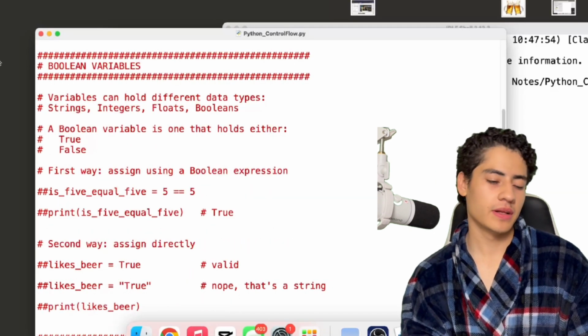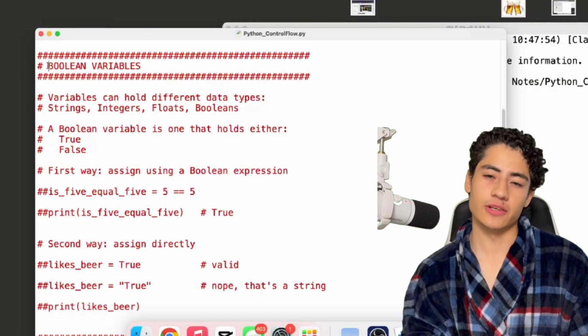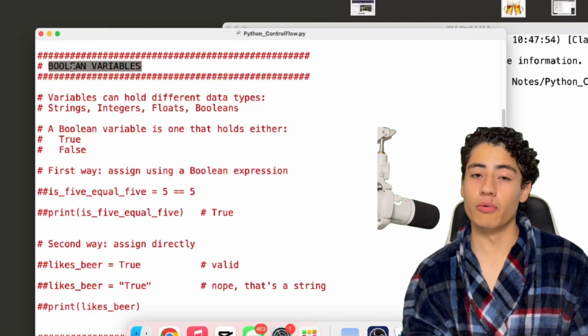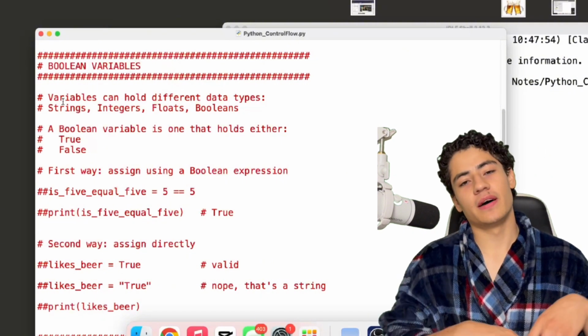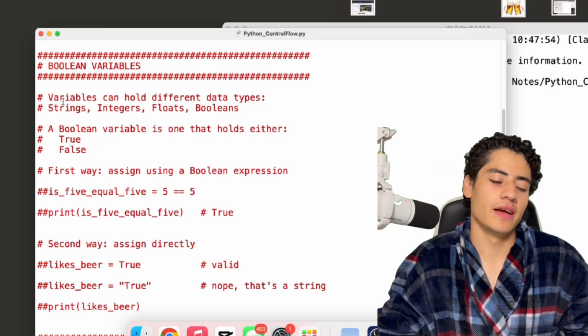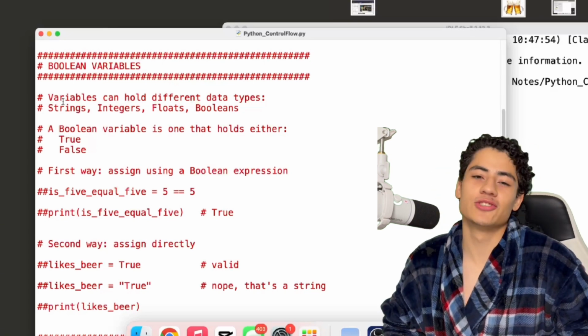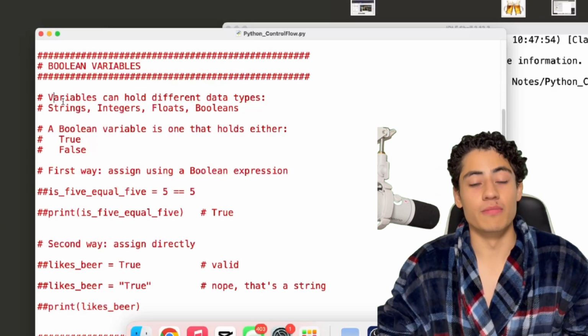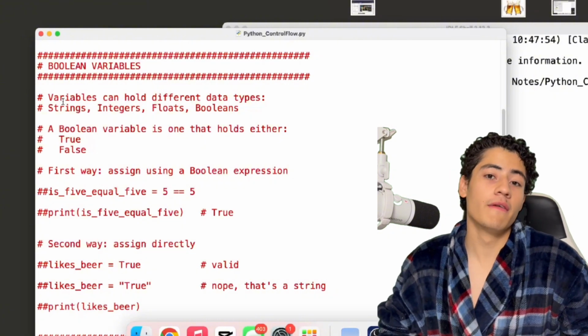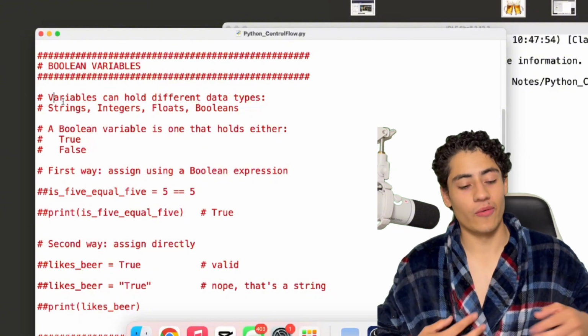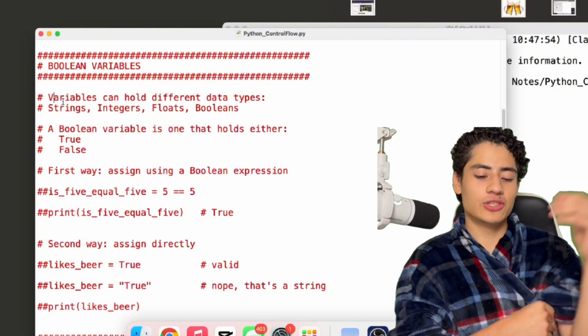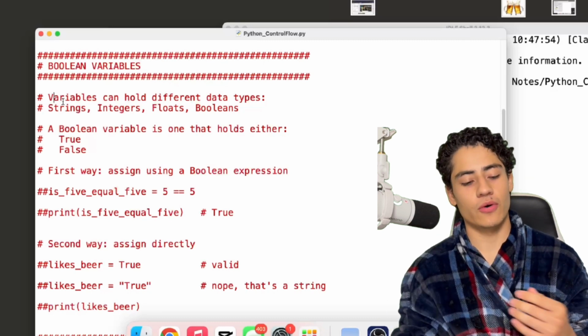Speaking of variables, let's go to our next section of control flow, Boolean variables. So last time we talked about different types of variables that hold different data types, such as strings that hold text and numeric data types, which hold floats and integers. But now we're on to Boolean variables, which are a lot simpler. They just hold true or false.